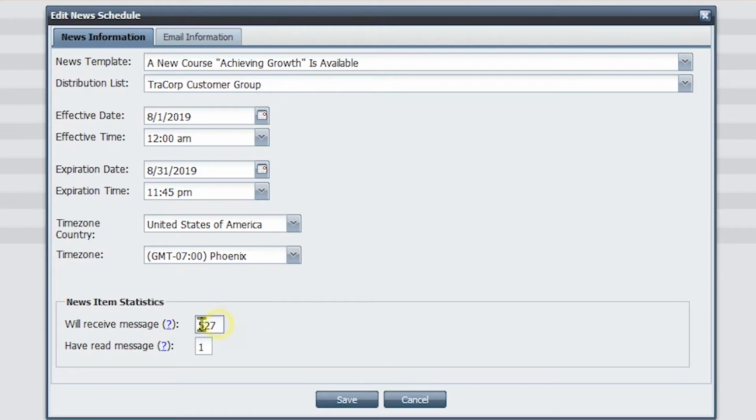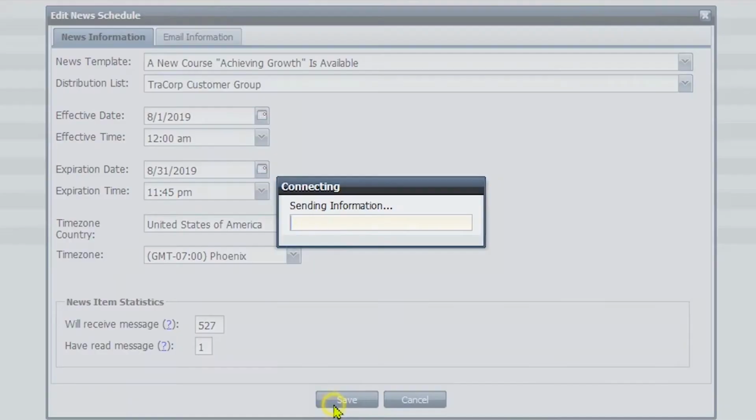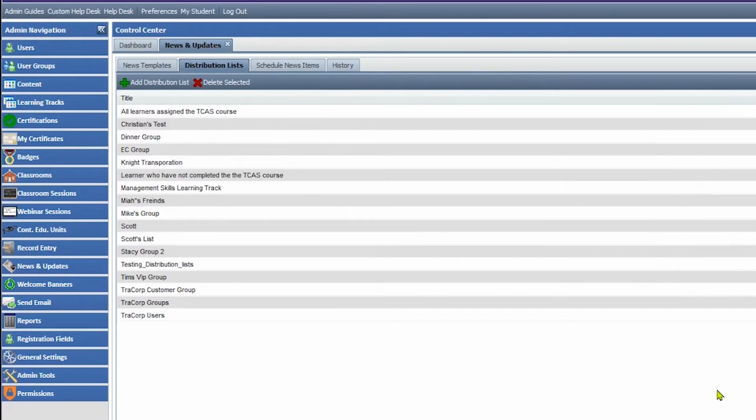All of these learners are going to receive the message when they log on, and you can also see how many of the messages have already been read. Select Save and the window will close. In the first example, we created a news template, and then we created a distribution list to send the template to. Then we scheduled the news item to be sent, and we saw that once the item is read, it shows up in history so you can see who's read the news items.